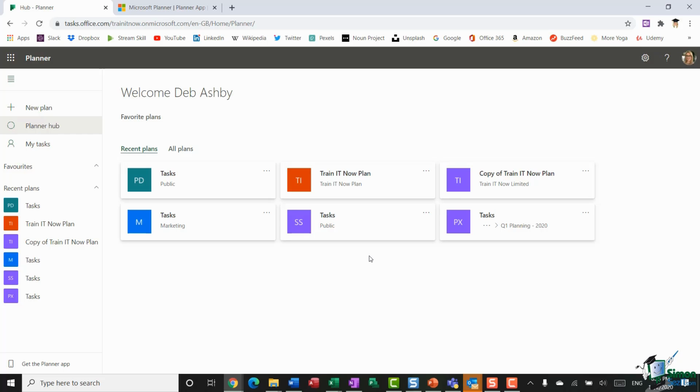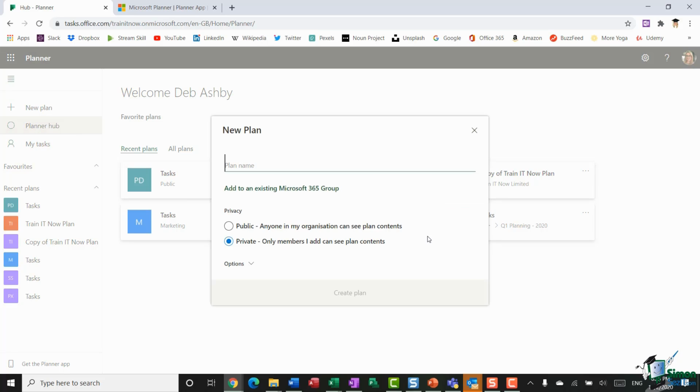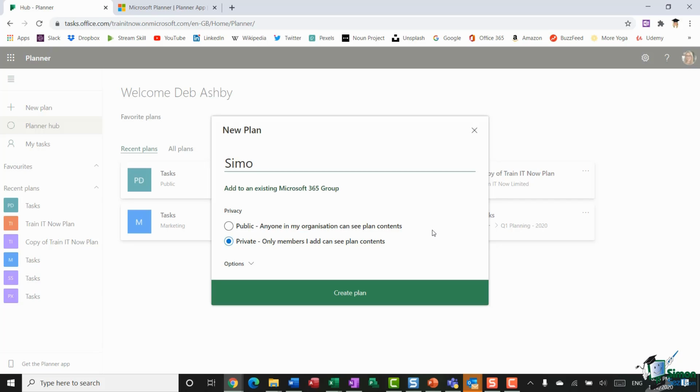Now, I keep mentioning this magic word plan, so let's dive in and create a plan. This is pretty straightforward. We're going to go over to our left-hand menu, and the first icon that we have there, the plus, is New Plan. As you would expect, I need to give my new plan a name, and I'm going to call this Simon Says It. I can choose to add this plan to an existing Microsoft 365 group if I have one. I don't, so I'm going to skip over this option, because what I want to do here is set my privacy settings for this particular plan.